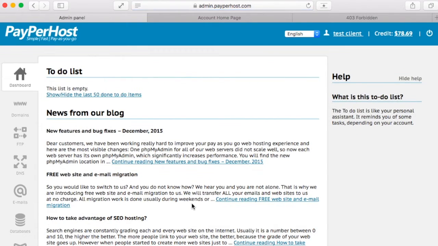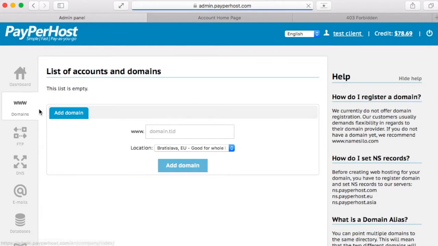Okay, let's start. You have just registered and logged in. Now, let's click on the Domains menu. As you can see, you don't have any domains set up for hosting yet. Before you do anything in our admin area, you have to have a domain registered. We do not offer domain registration services, instead specializing only in web hosting.